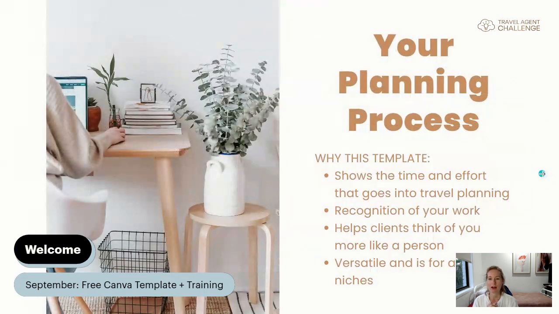So this template, I wanted to showcase your planning process and I wanted to give you something that you can share with your clients. So why this template? This template I put together so that you can show your clients the time and effort that goes into travel planning. There's a lot of behind the scenes work that travel agents do that often isn't seen. So I wanted to help recognize your work and the effort that you put into it. And I wanted to give you something that you can share with your clients so that it helps your clients think of you more like a person.